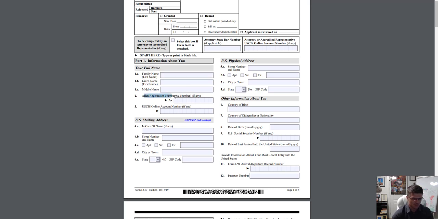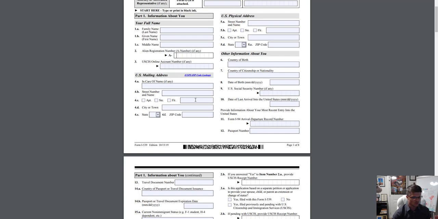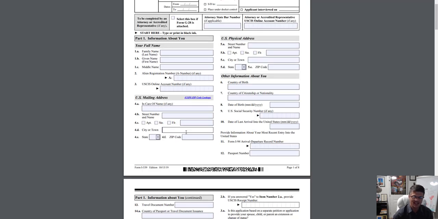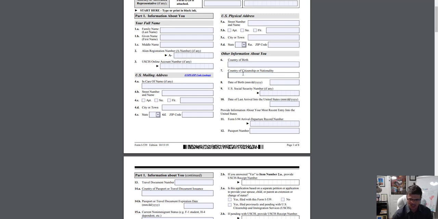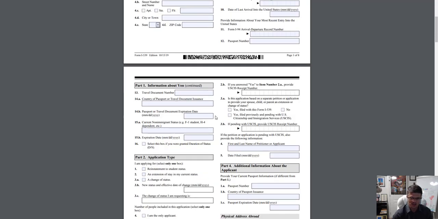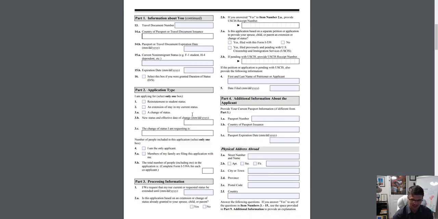Your full name, your USCIS online account number, which you will have once you create it, your alien registration number. Most of the time, whenever you are B1, B2, you don't have that, so just type in NA. And this is one of the things I wanted to mention: you don't want to leave anything blank in the application. For example, US mailing address, you're going to have that. US physical address, you're going to have that. You'll fill it out. Other information about you, travel document number, that's going to be your passport number, country of passport issuance. Obviously we all have that, right?